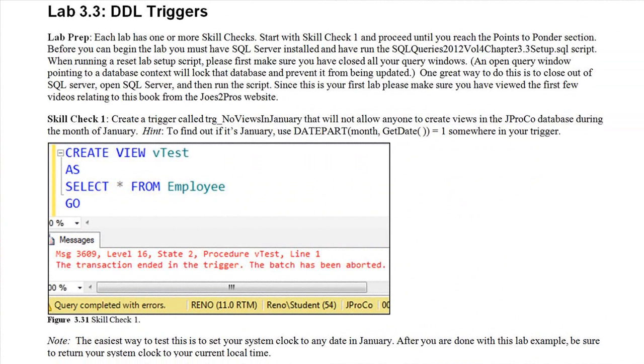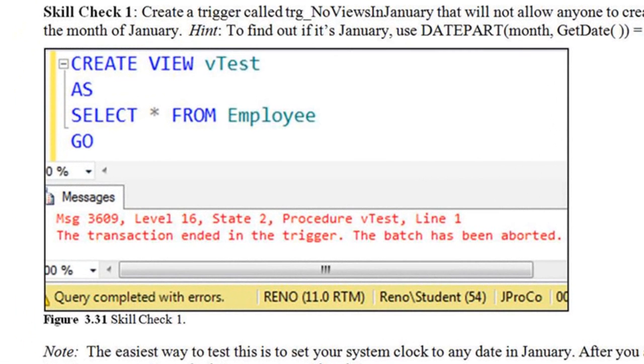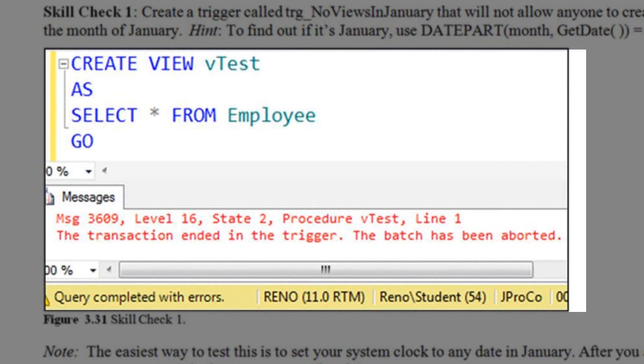Lab 3.3, Skill Check 1. Create a trigger called TRG_NoViewsInJanuary that will not allow anyone to create views in the JProCode database during the month of January. Hint: to find out if it's January, use DATEPART(month, GETDATE()) somewhere in your trigger. To test this out, use the create view statement you see in this figure and make sure the clock on your computer is set to January. The error message should say the transaction ended in the trigger, and your screen should resemble the figure you see here.